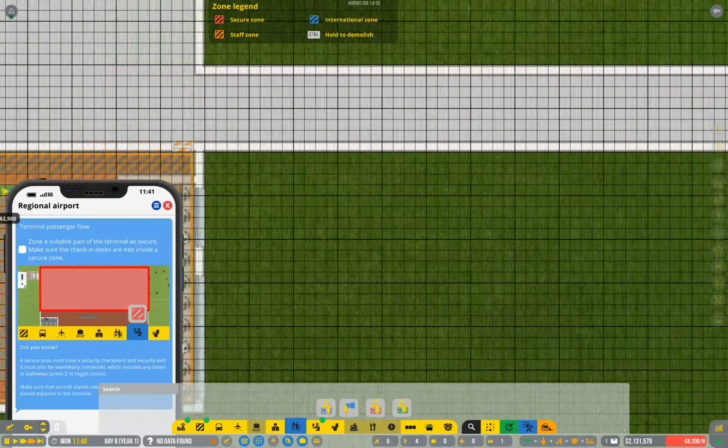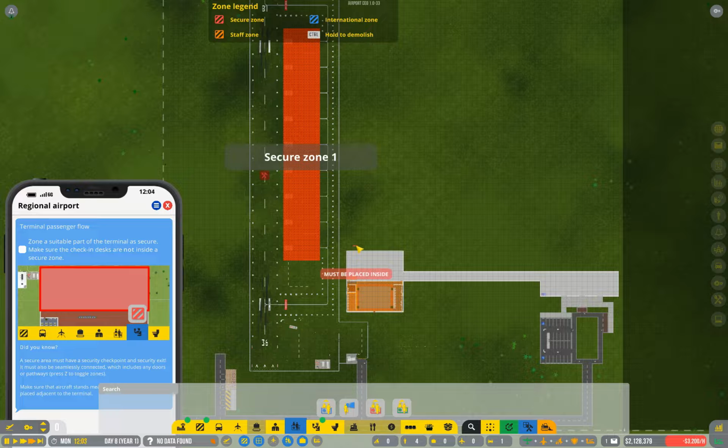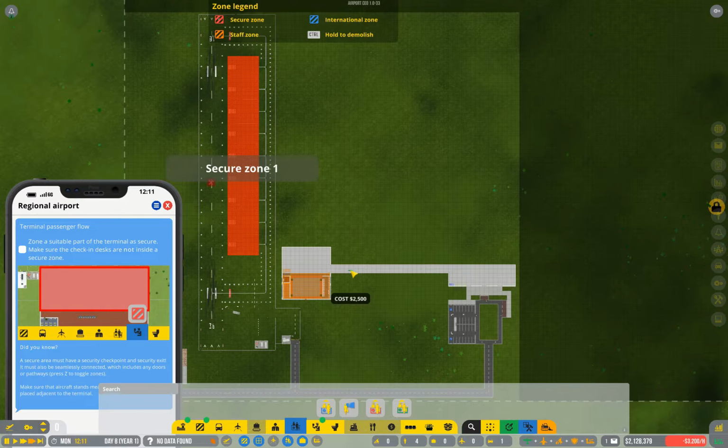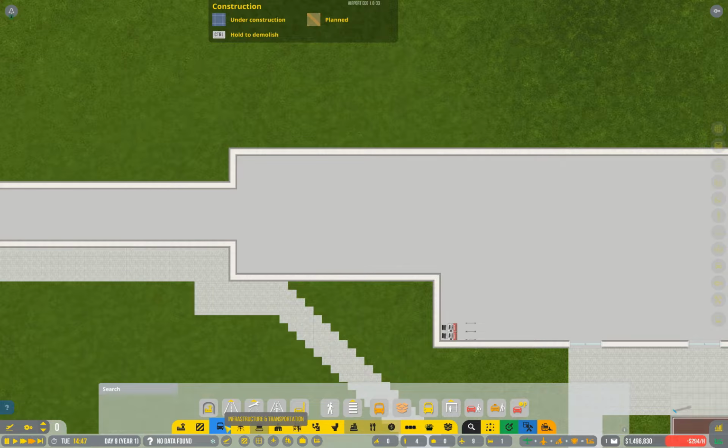Right, now we need to zone part of our terminal as secure. And that's where I need to start thinking about my airport design a bit better. Bear with me while I redesign my airport a bit, and then we'll pick up from here on. Okay, I've changed things around a bit because it's hard to try to demonstrate some of these things following the tutorial and actually plan ahead at the same time. So I made a few little mistakes that affect me. As long as you're not copying my exact layout, you're not going to have a problem.